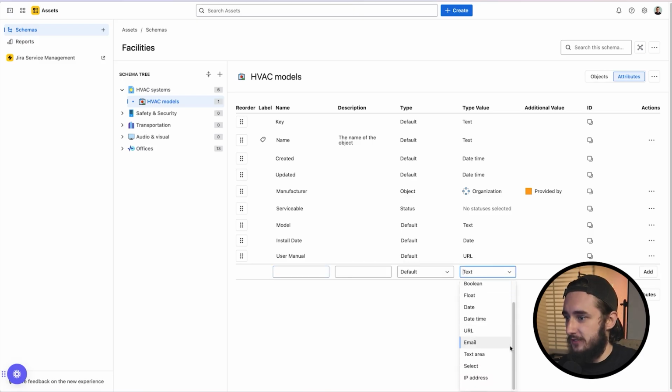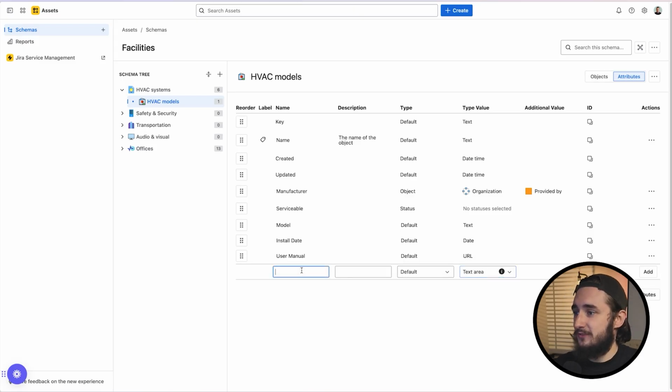Then let's see what else we have in here. Text area, so this might be something like description or something a little bit longer. Maybe this is going to be more details or more information about this particular HVAC unit. I'll just write details and move this up a little bit.